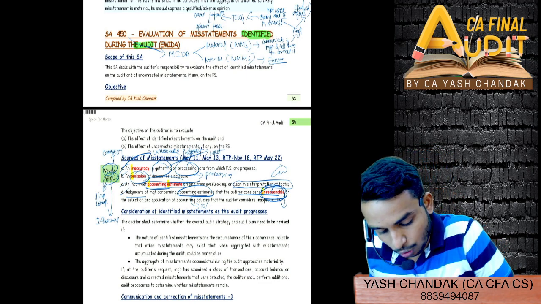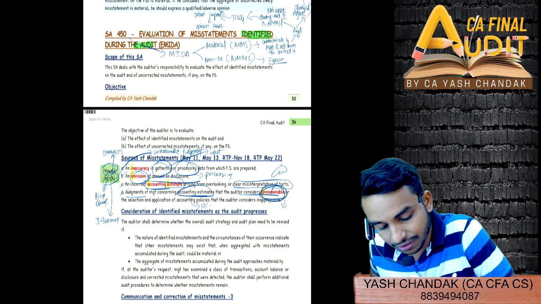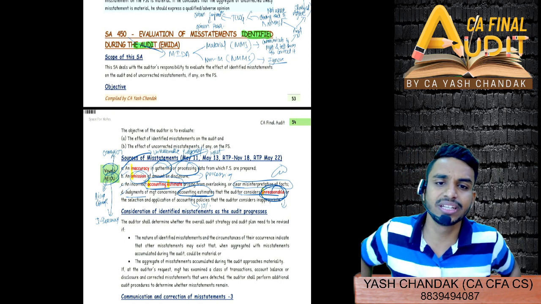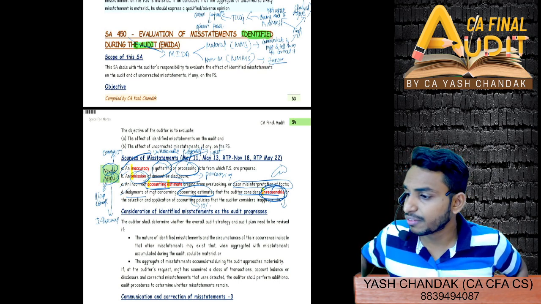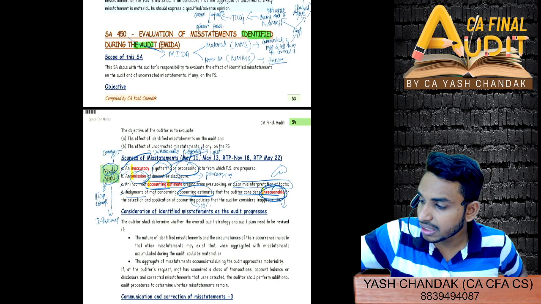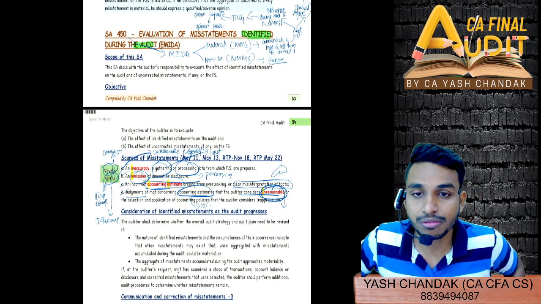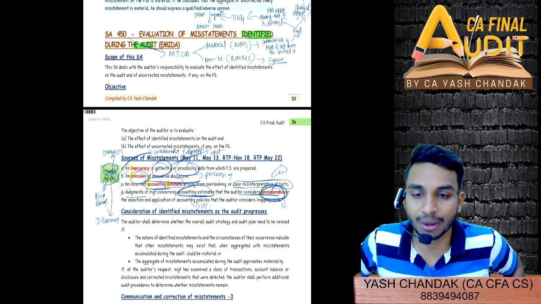So chapter 4, automated environment, is more or less related to chapter 3 which we have done. Chapter 3 which we have done is kind of risk assessment, internal controls. Similarly, here also, you just have to note that the risk assessment part will be there and the internal controls specifically will be there, but in an automated environment.